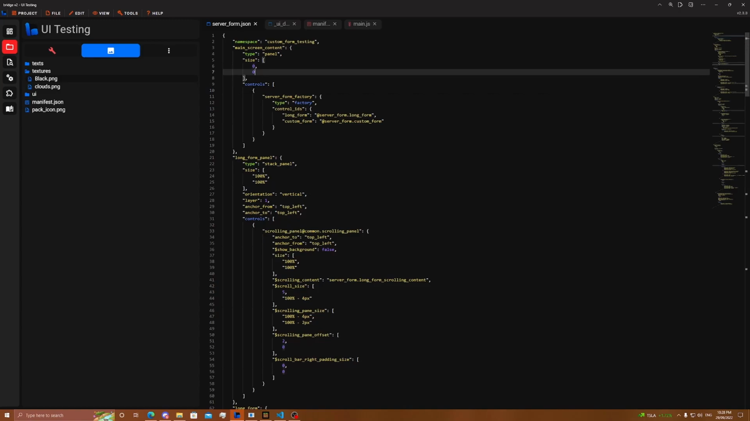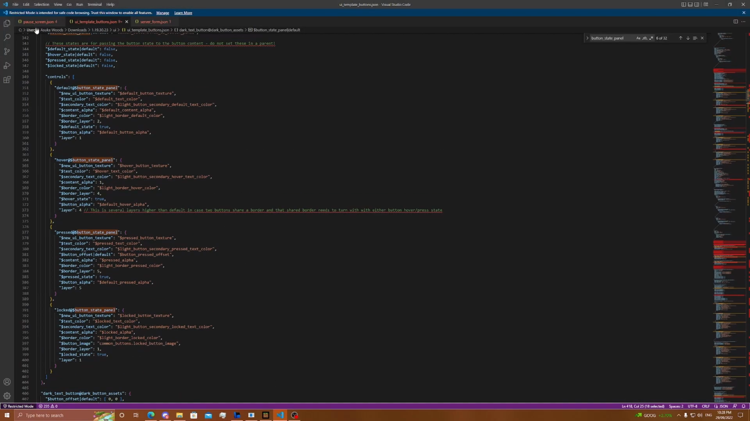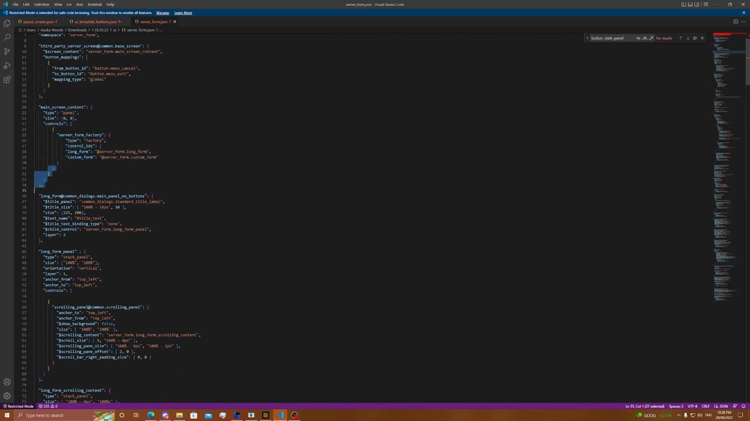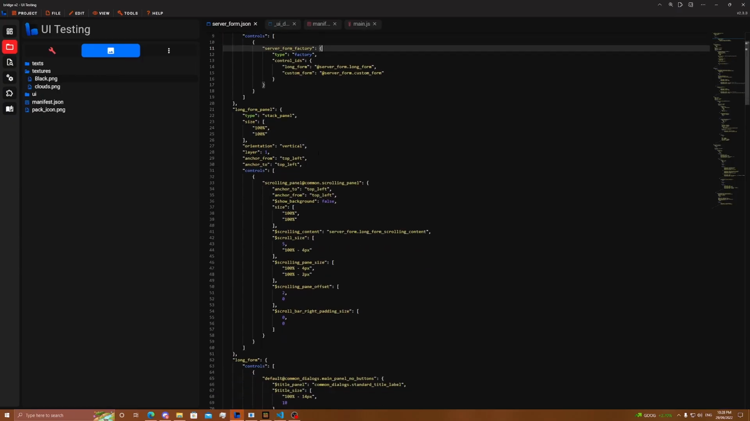So first of all, we have our main screen content, which basically controls whether it's an action form or a custom form. I'm not exactly sure how this works. I sort of just copied it from the official packs here, somewhere here? Yeah, right here. So, just to make it work, I just copied it from there.